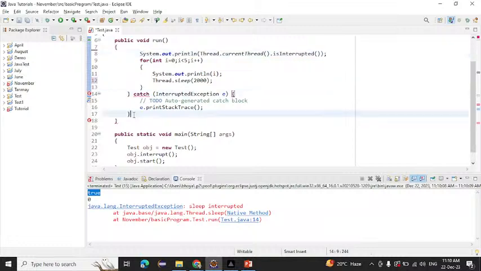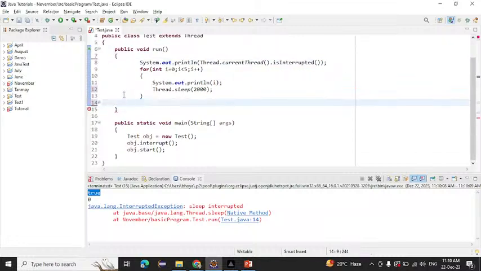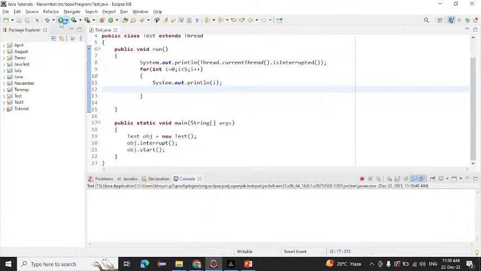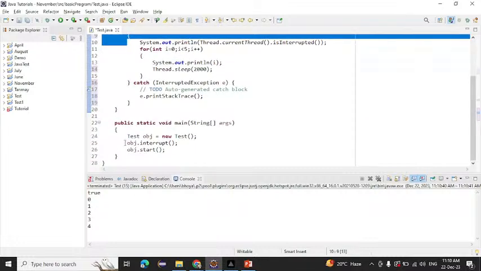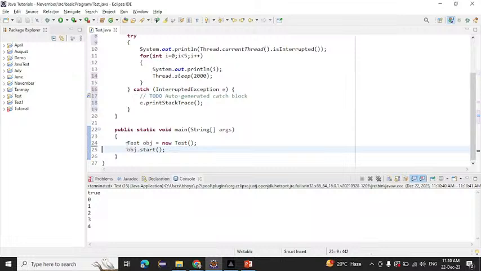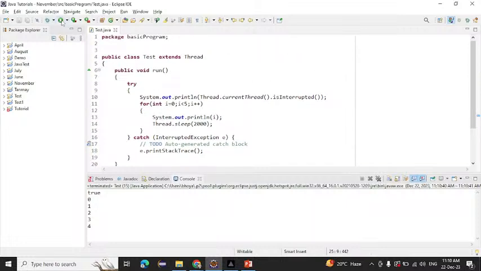Right? I have to remove this thing also. If I remove this and the sleep method also, now see here, if I run this one, what we are getting? Sorry, I used the interrupt method here, so that's why it is getting that. Now if I remove this one and run it, see what we are getting here: false. That means our thread is not interrupted here. That's why it is giving false.